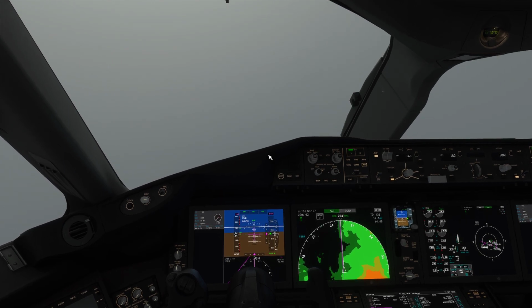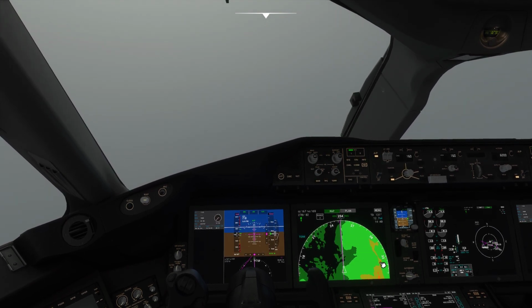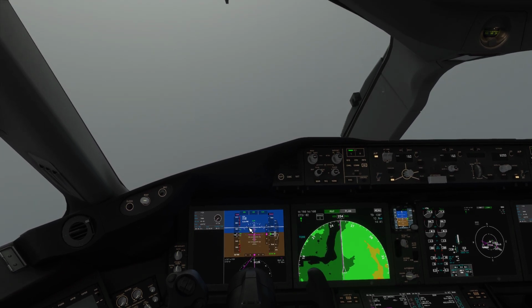So again, constantly monitoring your instruments and the terrain. Obviously, the terrain around you. You can see it's quite mountainous here. But we're in the greens. We're good. 160 knots, about maybe 3,000 feet or so. We're gonna put the gears down for our arrival.